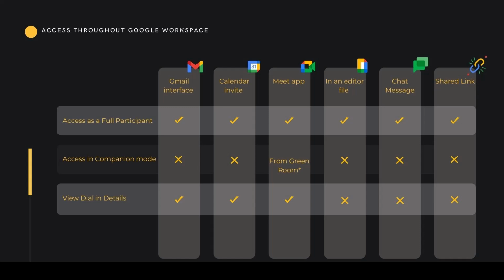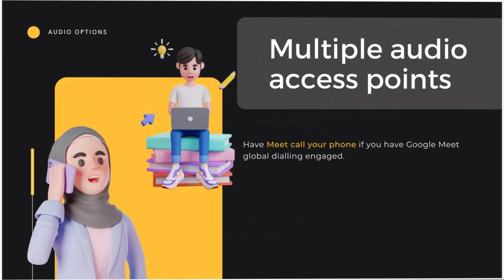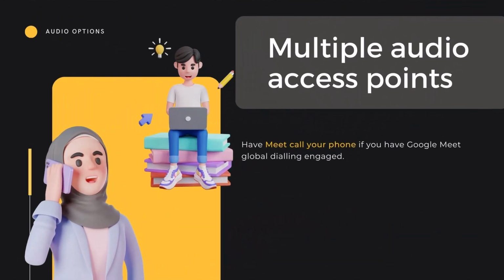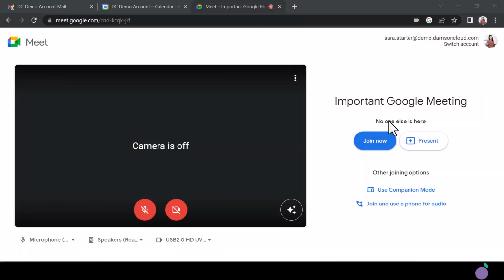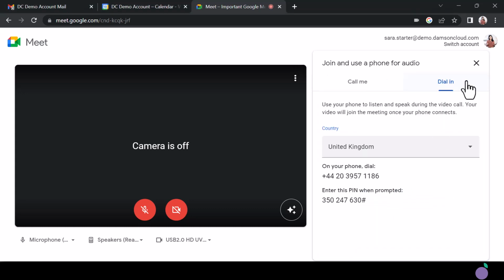Dial-in details are accessible in Gmail, Calendar, and in the Meet app. Importantly, there are a few options available for dial-in. If you have Google Meet Global Dialing engaged, you can have Google Meet call your phone by selecting the phone audio option in the green room. Select Call Me.